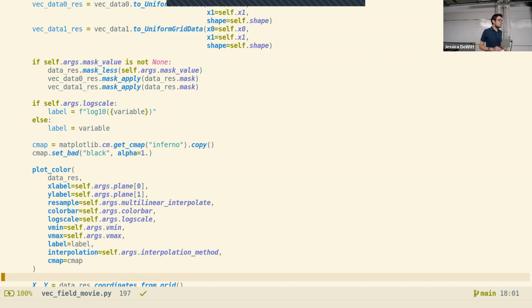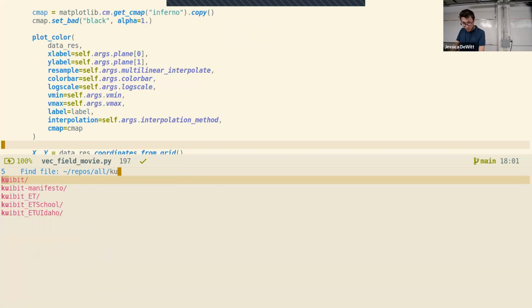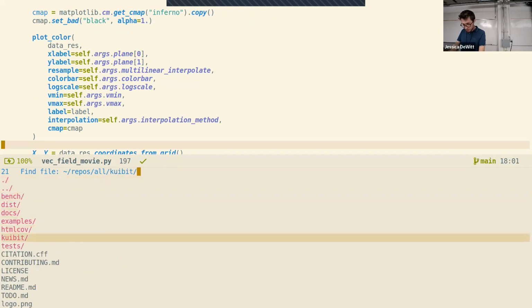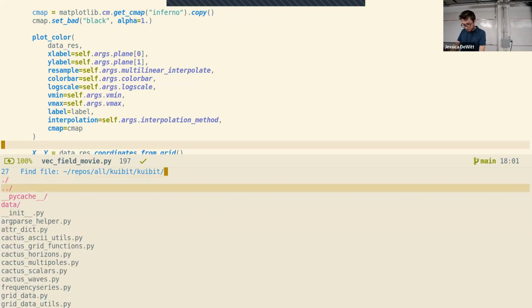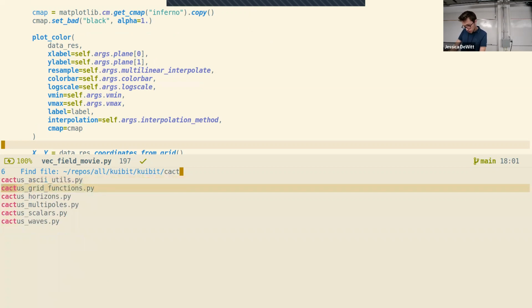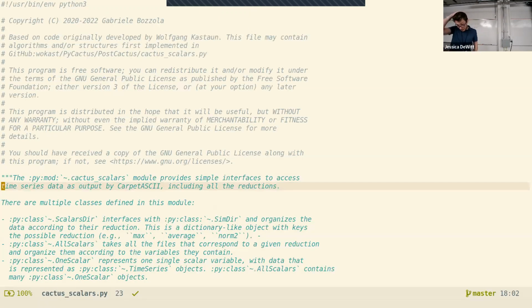Are there examples of how to read a custom data file? Like if I wanted to write a reader for a volume integral. There are no examples, but we can definitely discuss that. I can show you quickly where that will go, and I have 2 minutes. So in kuibit, I think that will go in probably Cactus scalars.